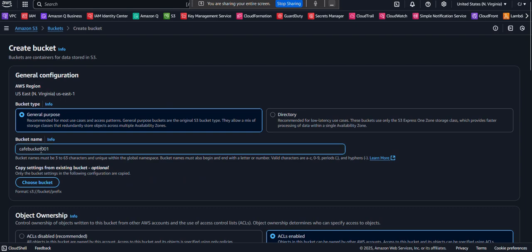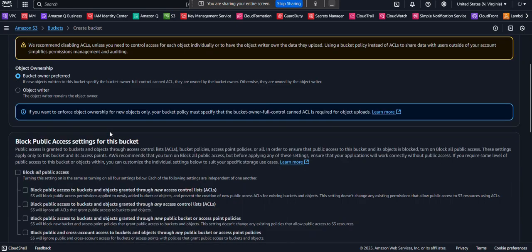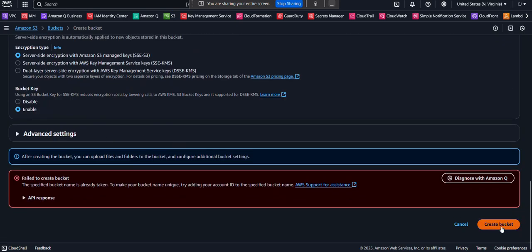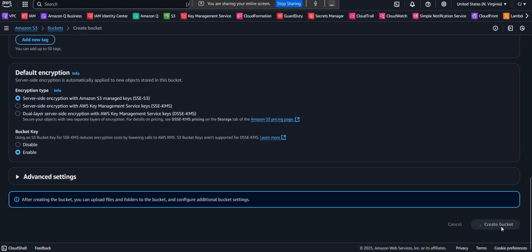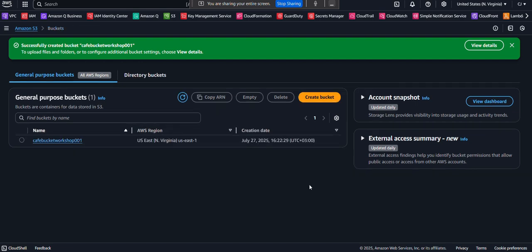Caf bucket, let's say workshop. Caf bucket workshop 001. Let us try that one. It's still creating. Awesome. Now we have our bucket. They have told us now to upload the website files in the bucket. So I'll just open the bucket.